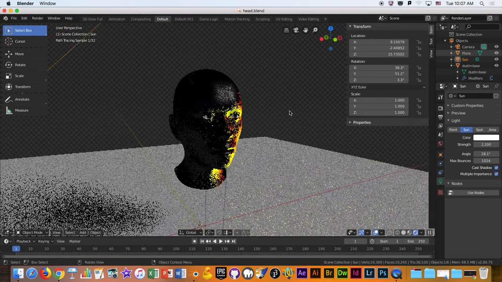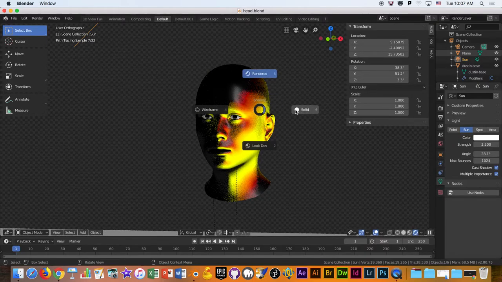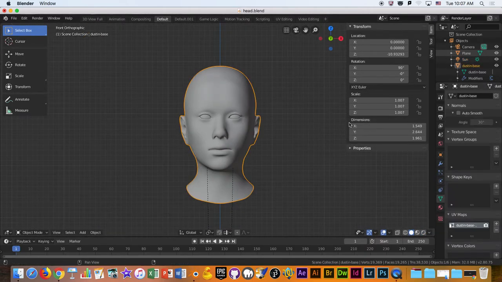And this is a head of my friend Dustin, who I did a music video for a while ago. And this is just a base head. It's just a head I'd share with everyone. It looks kind of weird.